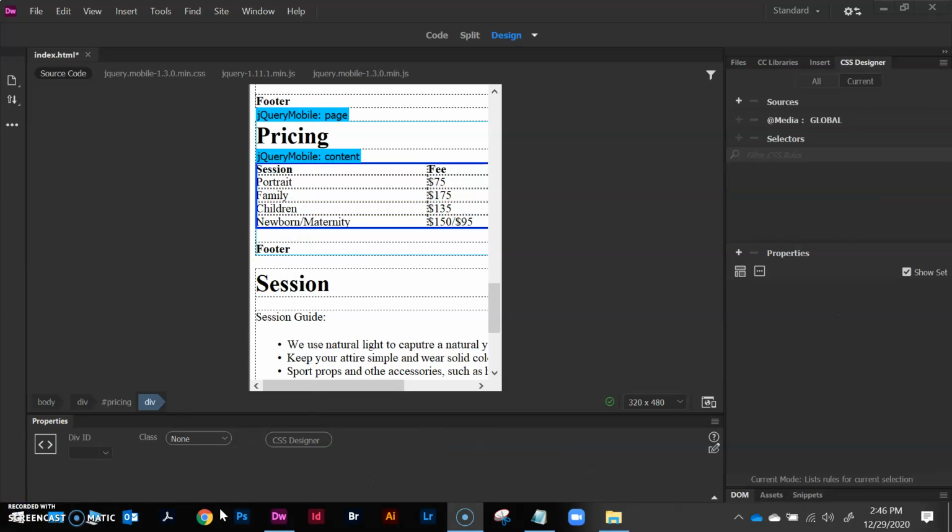Once you've added in all your content on the layout grid, in step number 5 on page 498, it should look like this. So you should have your portrait, family, children, newborn and maternity, along with the fees for each. That will replace your content for pricing. And now we're ready to go back in the next video to start adding buttons in the footers to get you back to the home page and also to have some buttons for the contact page.